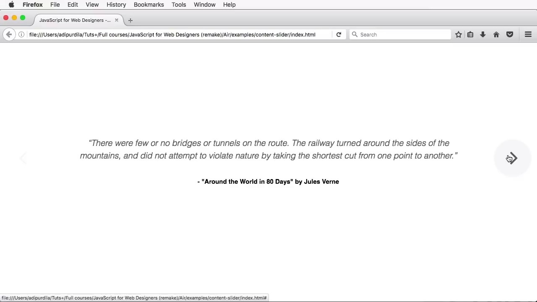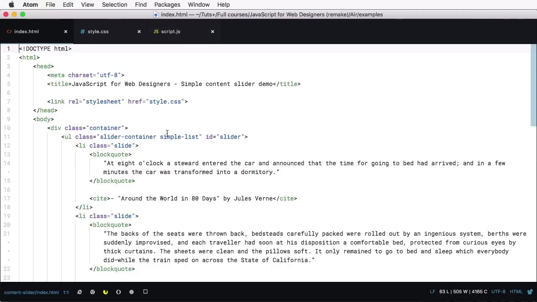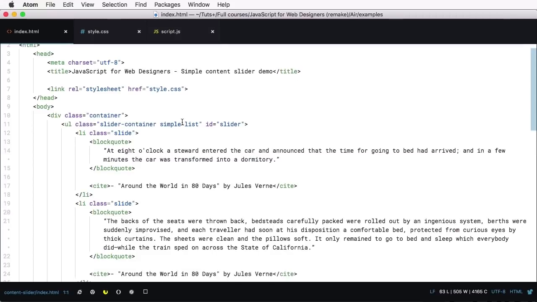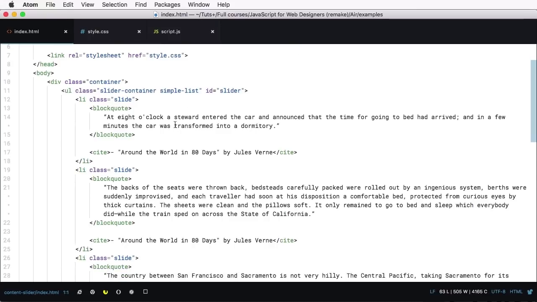I'm going to walk you through the code. I'm going to explain why I did what I did and what's the purpose of each function and of each piece of code. So first things first, let's have a look at the markup to understand what's going on. We have a container that has a slider container UL with an ID of slider, and each slide is basically a list item with a class of slide.